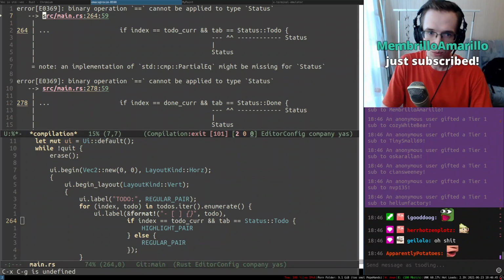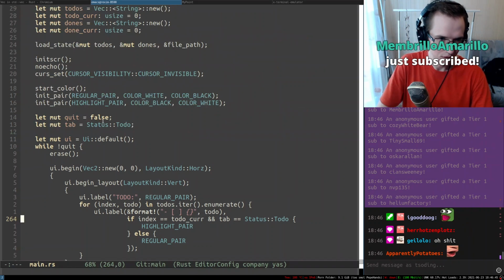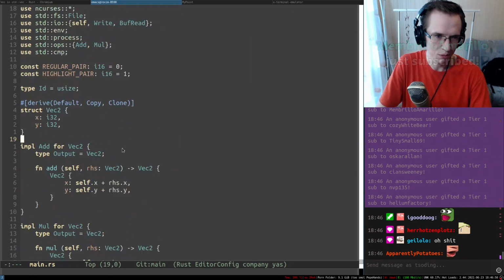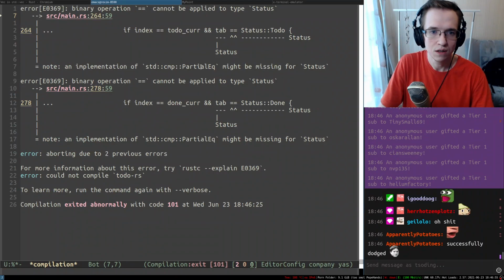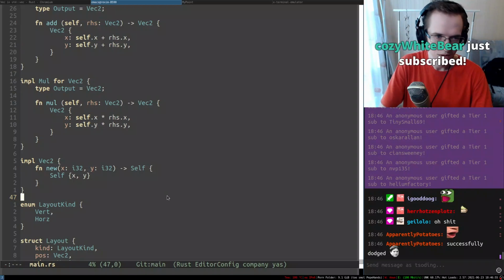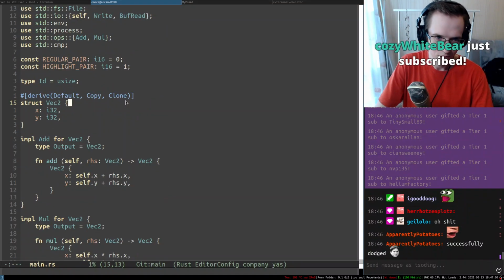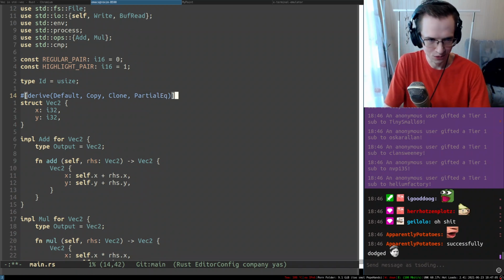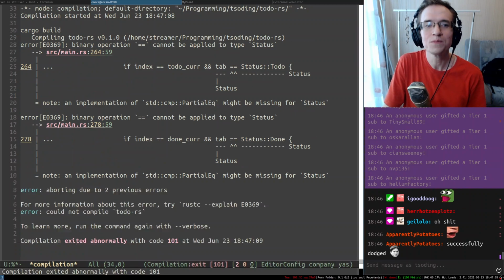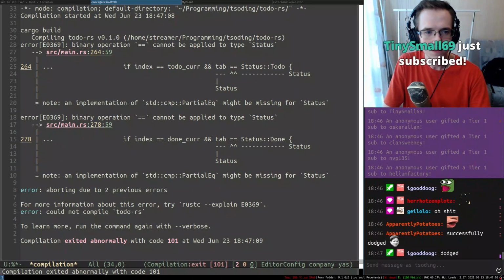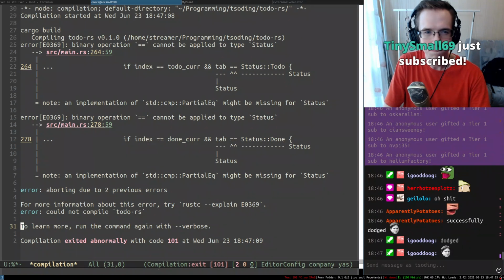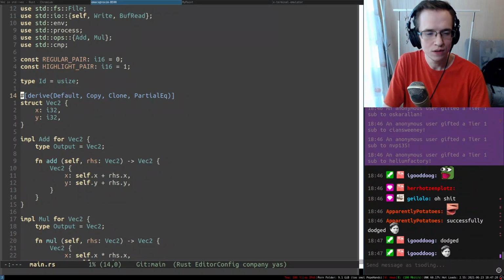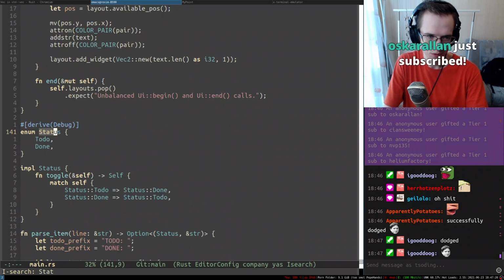Okay, so why can't I compare tab? Is that because status to do is not comparable? That's probably why. So does it say that? Yeah, I need partial equality. Rust people are fighting for partial. Okay, whatever. Partial equality. All right. It's not applied to status. Oh, I'm an idiot. Okay, so it has to be status. Yeah, partial equality.